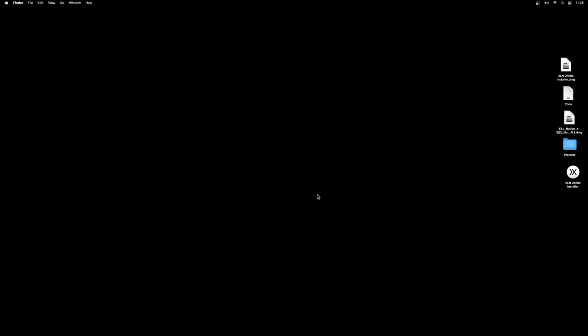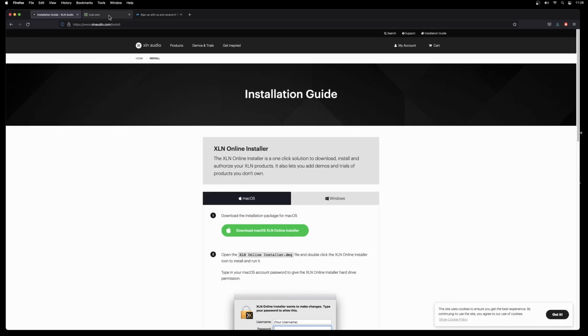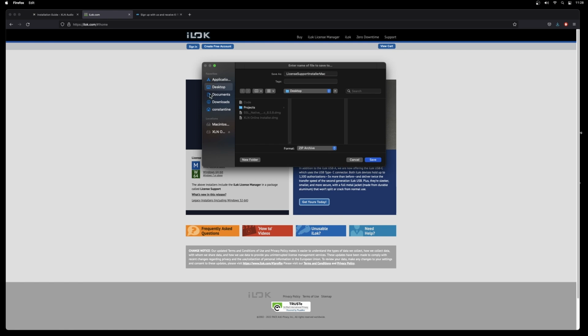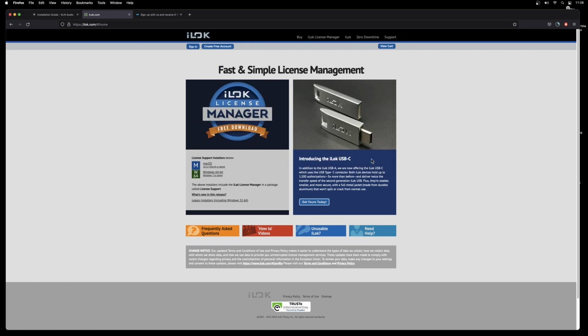Everything from SSL requires that you put the license on the iLok and keep it plugged in while you're using the software. So the first thing we need to do is go to the iLok website and download the license manager. So iLok.com, you do not need to sign in here, this is the homepage, simply download the one for your system, so macOS, let's download that. Desktop is fine.